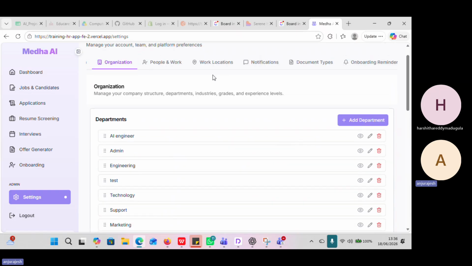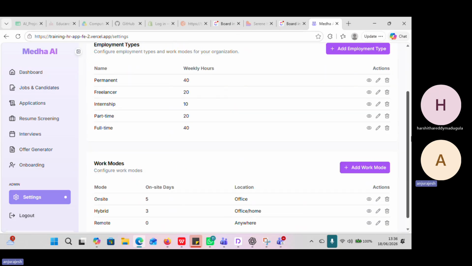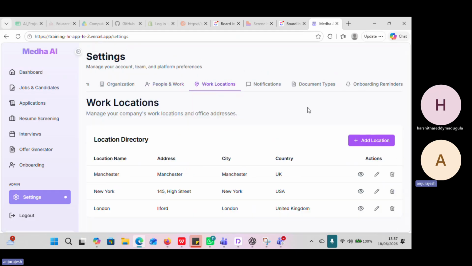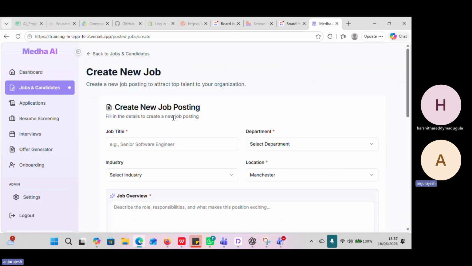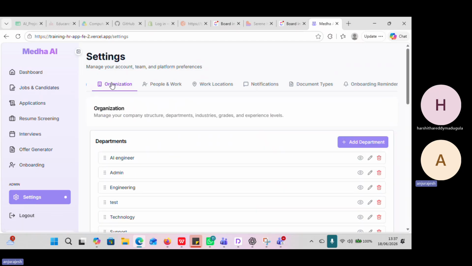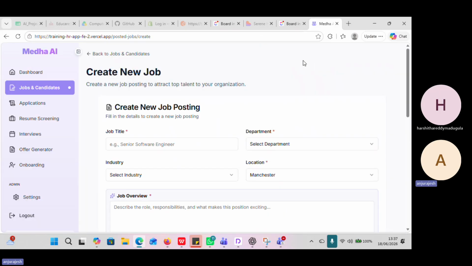Coming next, this is the organization level, and then people and work, like the employment types. You can come to know where you can see these modules. I'm just giving you a glance. Even on the location side, if you go and create a job here, see, these departments and sections can be specifically given from here, and they will come up on this page while creating a job.